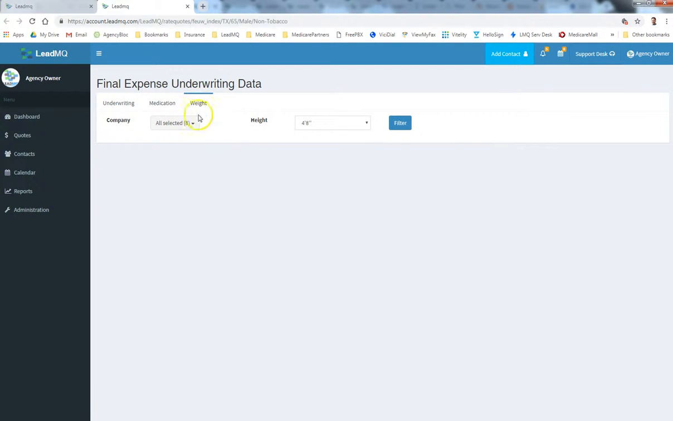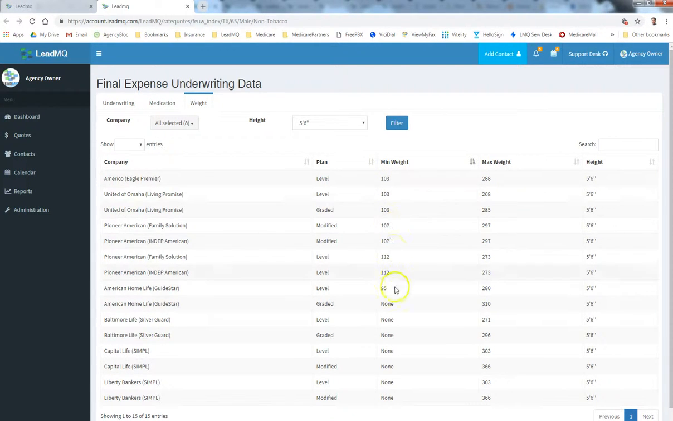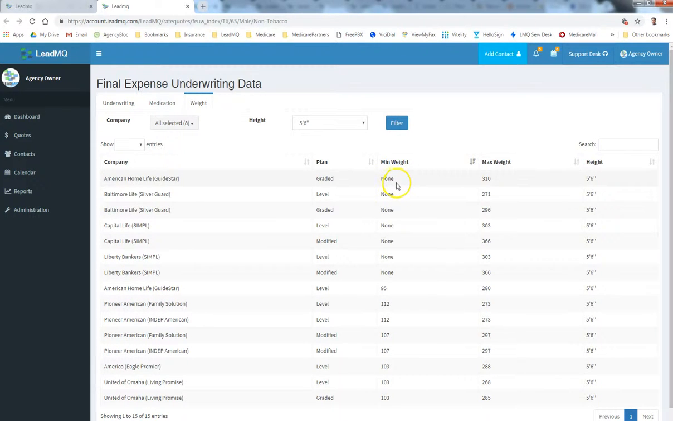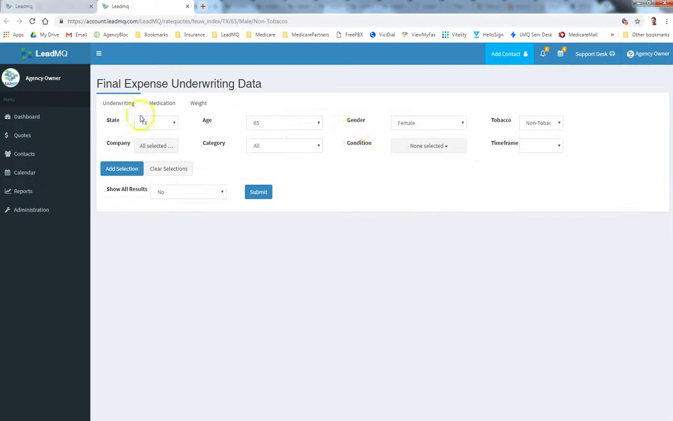And then we have our height weight tab. This is very simple. Just choose the height. The results are going to be the minimums and the maximums. You can sort these if you want, either way. This is going to be largest number to smallest, and then sort it again, or either one of these. Anyway, let's go back to the underwriting tab.